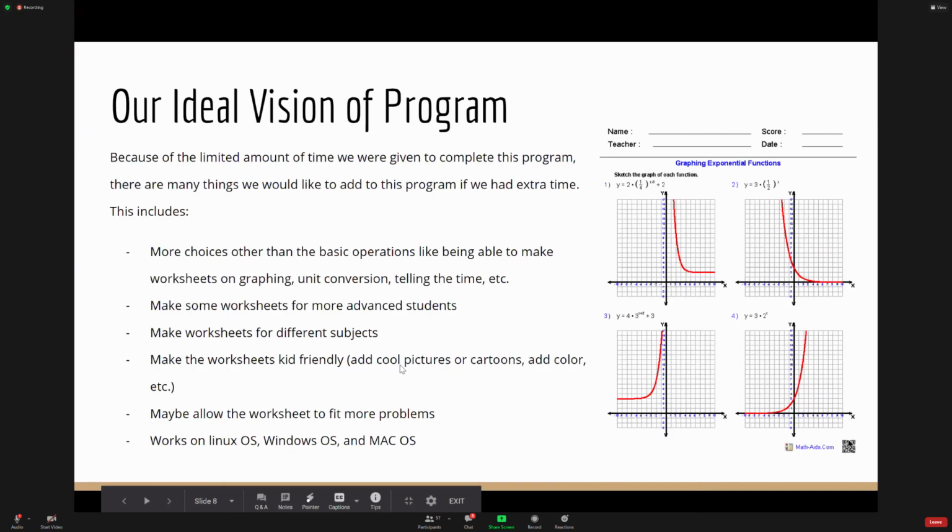Yeah, I have a question. This is Judge Eric. I know that a big part of the appeal of this program is that it makes worksheets in person on paper. But how would this be different from the large databases of educational material? There's a lot of content already out there. So how would this be more appealing?